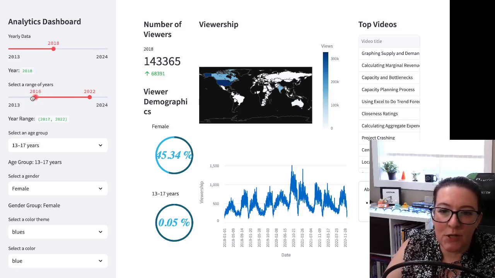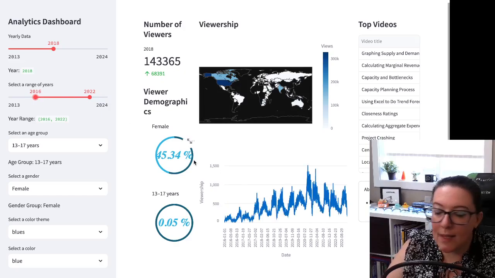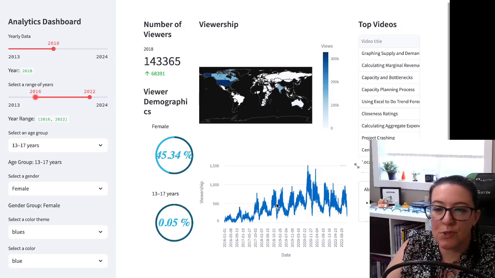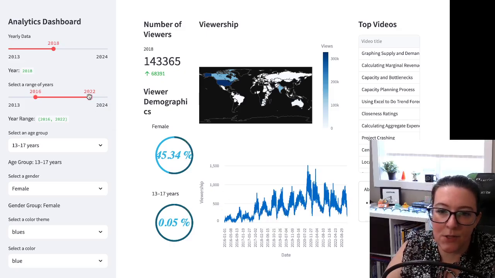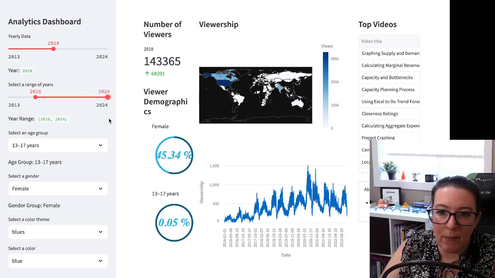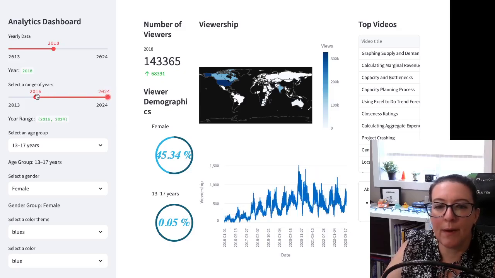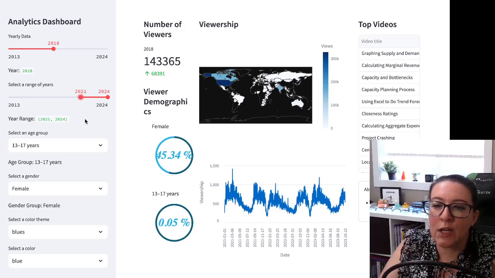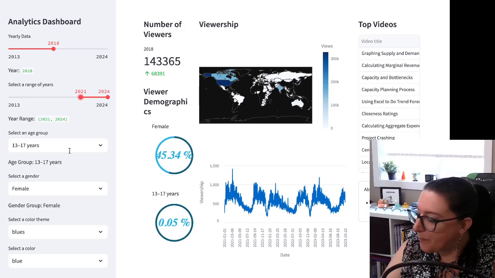Then if we change the range of years, what we get is a timeline here, a line chart that shows viewership over time. And so you can decide if you want to focus on 2016 to 2018, or maybe we want to go longer term, or we can focus more on the current time period. So we can look at the variability in viewership.